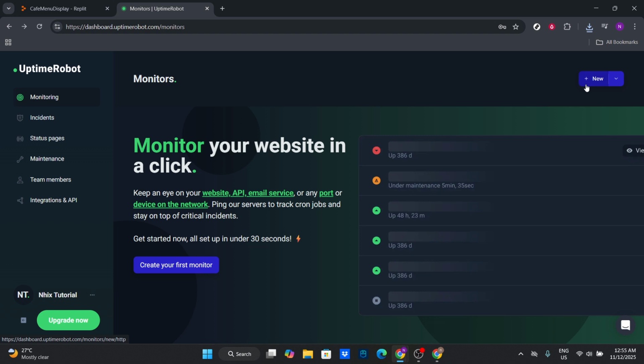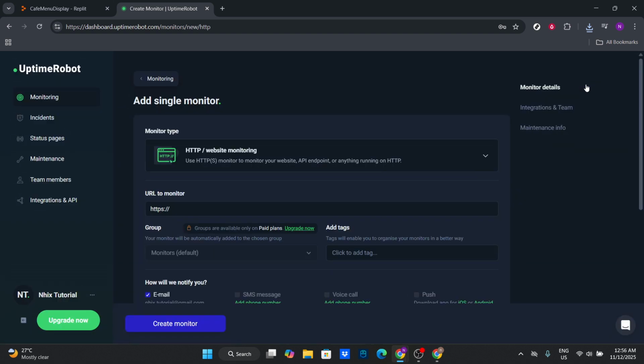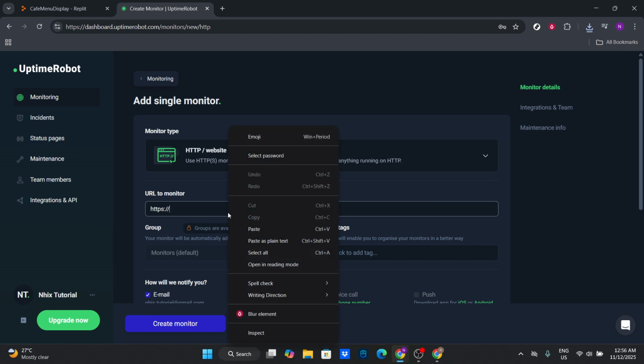Once you've clicked on the option for a new monitor, you'll see various fields that need to be filled out. Look for the field labeled URL or IP. This is where you'll paste the URL from your Replit project that you copied earlier. Make sure you paste it correctly to avoid any tracking errors.